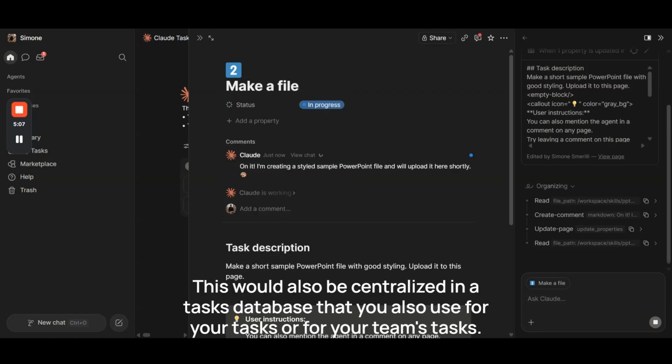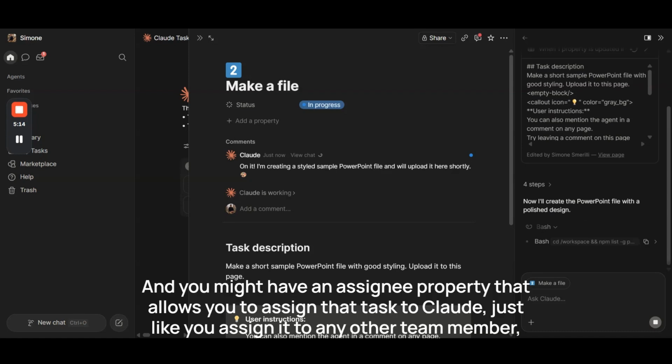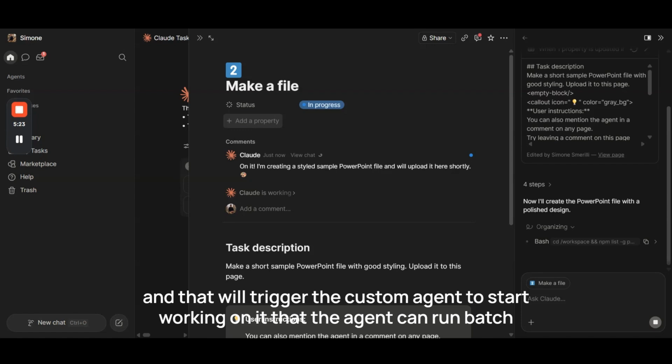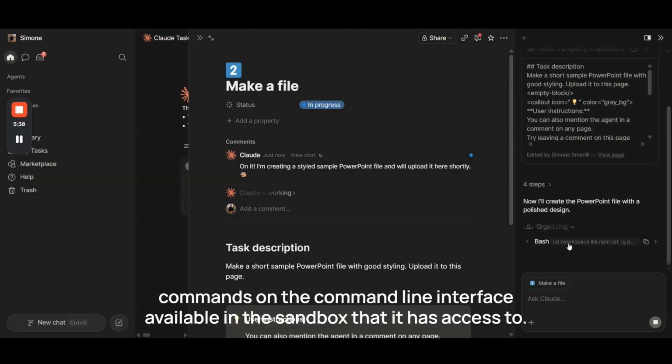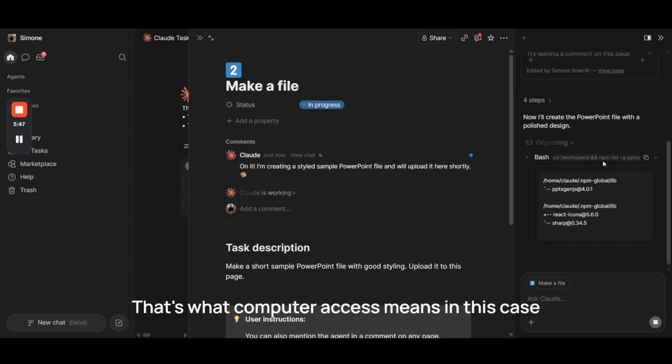This would also be centralized in a tasks database that you also use for your team's tasks. And you might have an assignee property that allows you to assign that task to Claude, just like you assign it to any other team member. And that will trigger the custom agent to start working on it. Here the agent can run bash commands on the command line interface available in the sandbox that it has access to. That's what computer access means in this case.